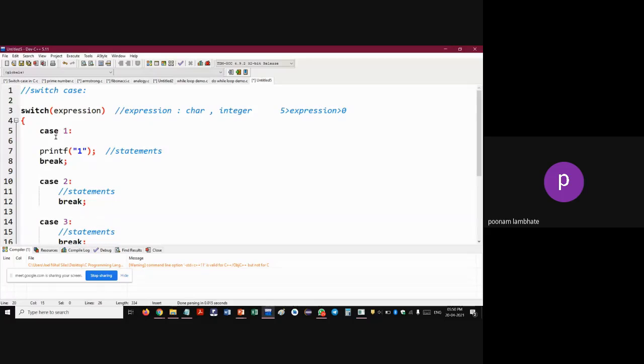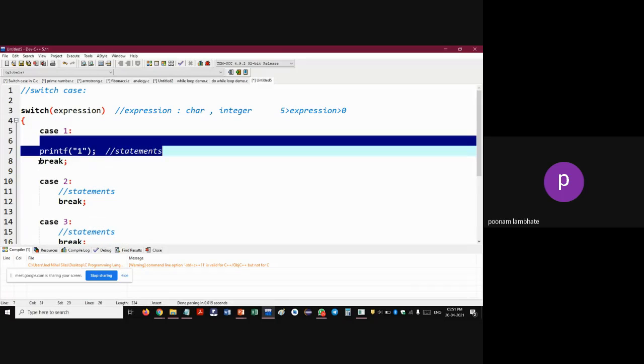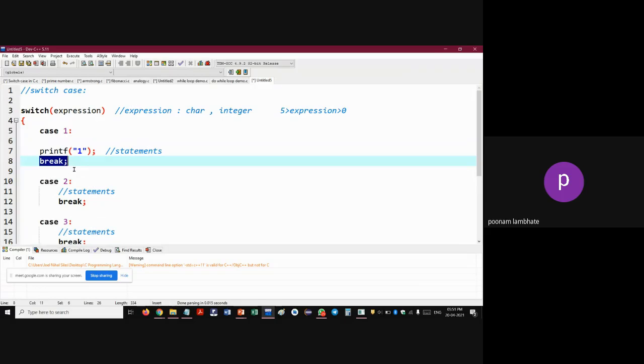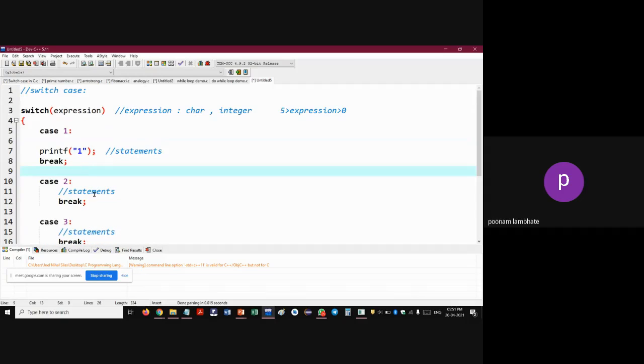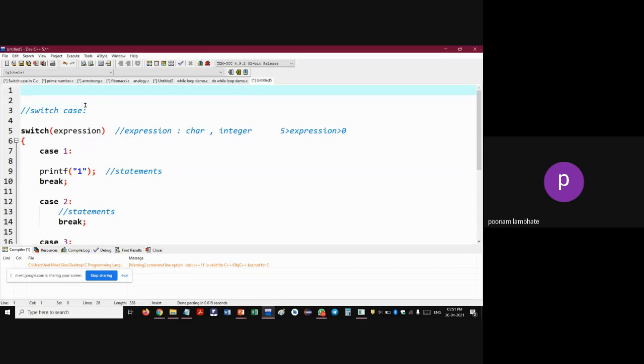Why? Because if it is case 1, then you execute all the statements under case 1 and come out of your switch statement. Otherwise, if you don't give break, it will keep checking each case, which you don't want. Only a particular case you want to execute. Now, let us see a program using switch case. So I'll convert this itself into a program by including my header file. Have you understood the syntax of switch case?